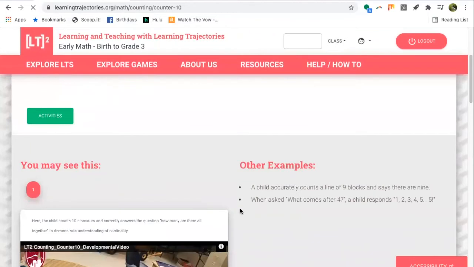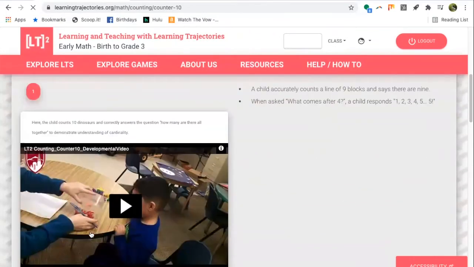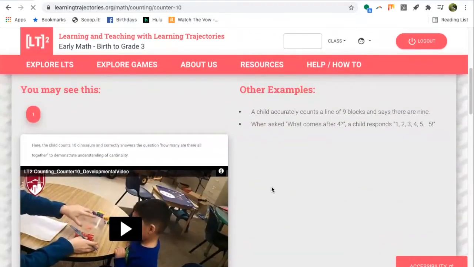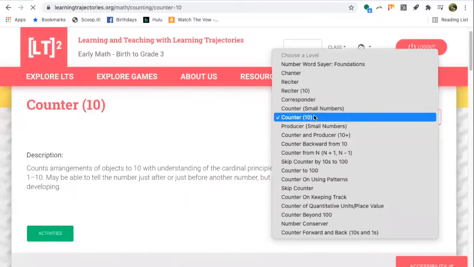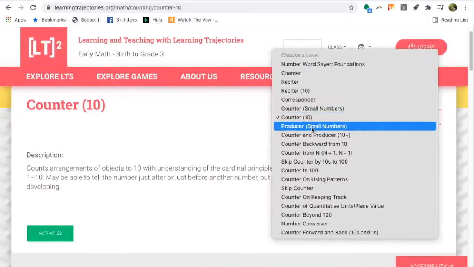If I scroll down, I'll also probably see some video examples of counters to 10. I'll see a bulleted list of behaviors that counters to 10 display. And I can decide if yes, I think my student is a counter to 10 or not yet. If my student is a counter to 10, I'm going to go back up to this menu where I again see all of the developmental levels, and I'm going to look at the next one down because that's really where I want to start instruction.